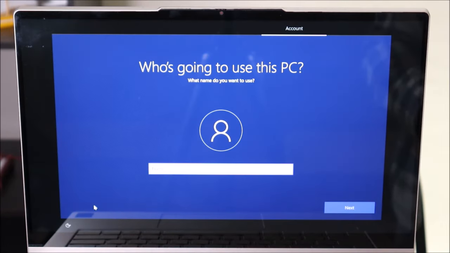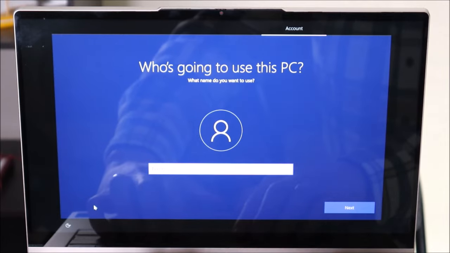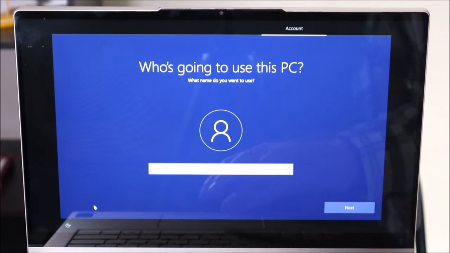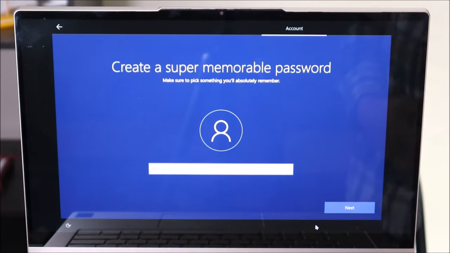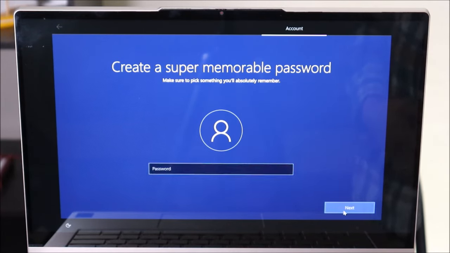Who's going to sign into this PC? I'm just going to name it Lenovo. This is where you would enter a password. I'm just going to skip it and hit next.